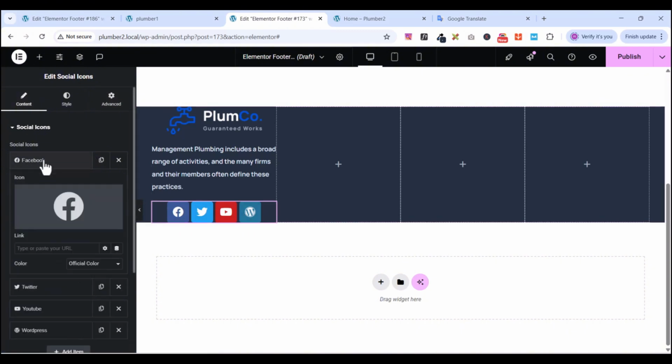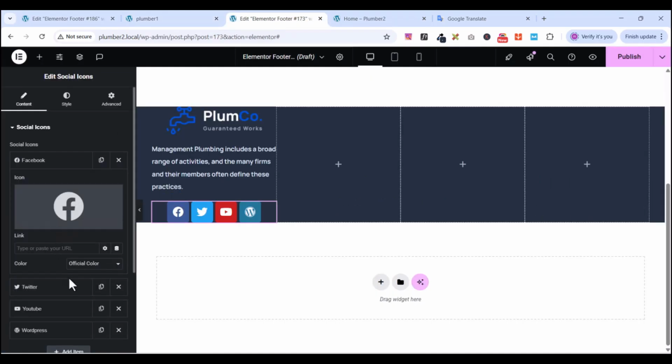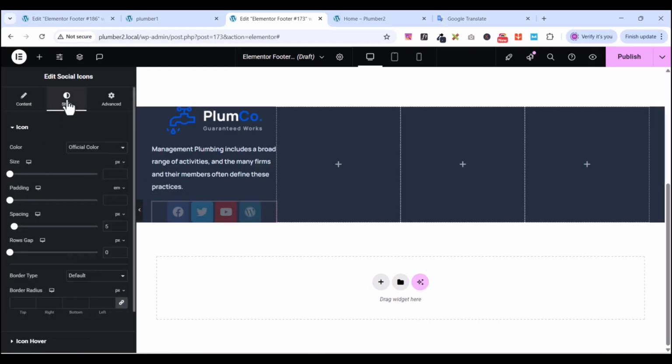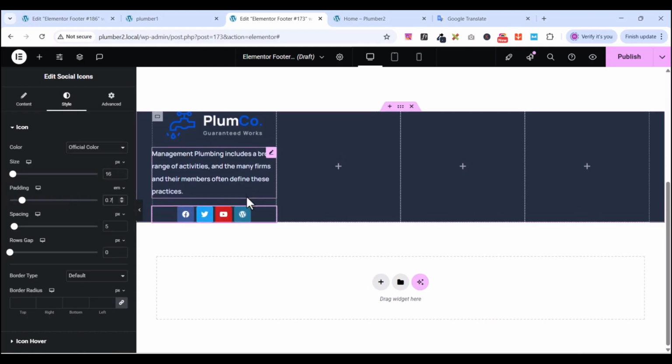So let me go inside. Let me check what we need to do. I'll go back to my working environment again. What I'm going to do here is the icon size. The icon size, I'm going to give it 16. And the padding, let me give it 0.7. It's okay. The spacing, let me give it 14. The spacing 14, okay, it's okay.